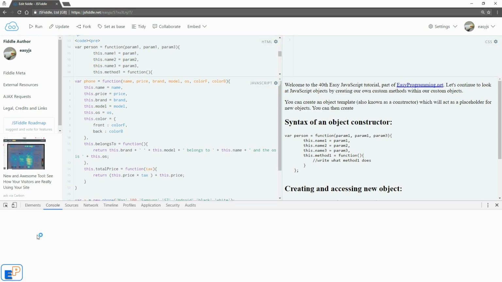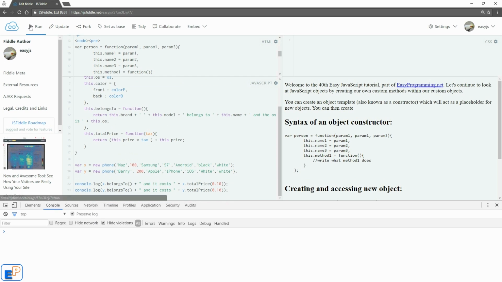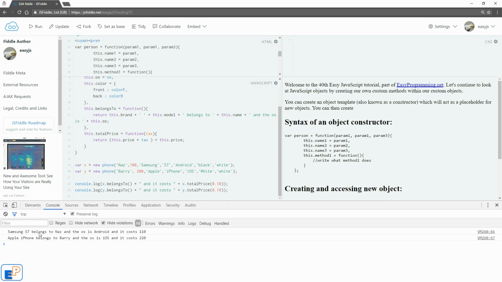Let me open our console and run. There you go. Samsung S7 belongs to Naz and the OS is Android and it costs 110. You can also put dollar signs here if you want to make it more official. There you go. And it costs $110 and it costs $220 based on the tax.